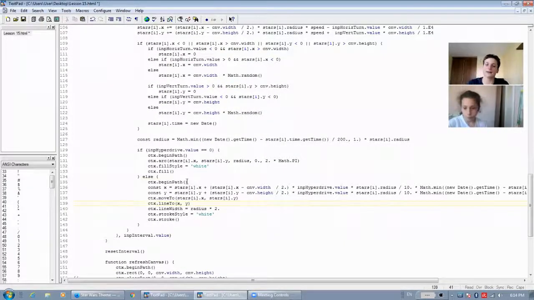So the key difference here is that we're drawing the stars as lines instead of circles like we did previously. And lines require a starting coordinate and an ending coordinate. So here we begin the path of our CTX, our graphics context paintbrush, and here we calculate the new coordinates of our line, the ending coordinates of our line, and I'll get back to that in a second.